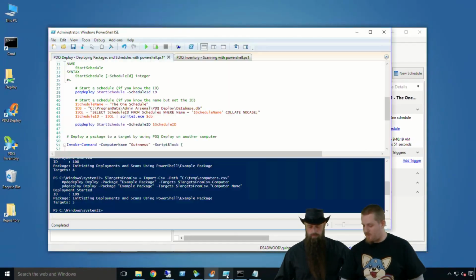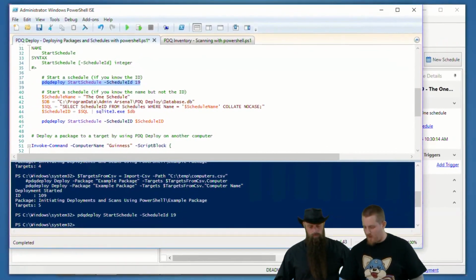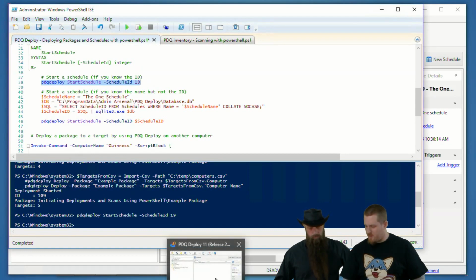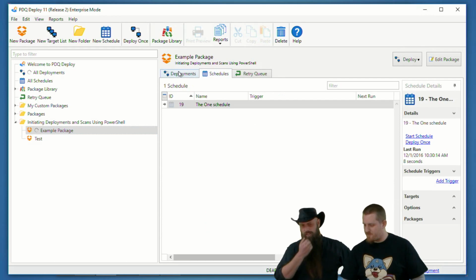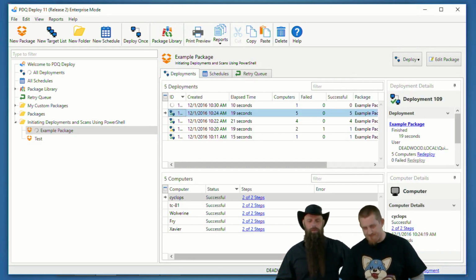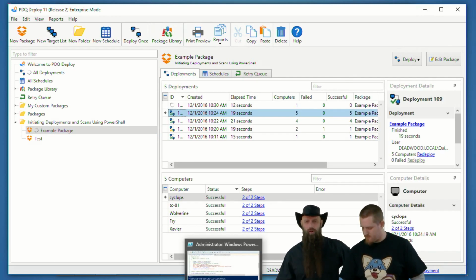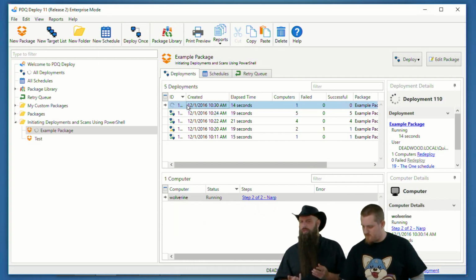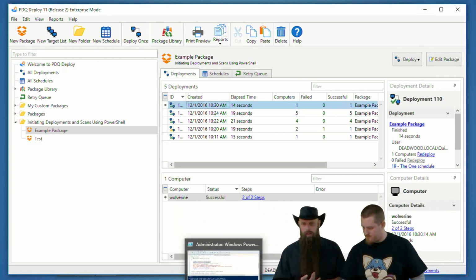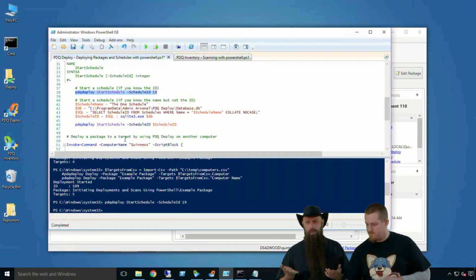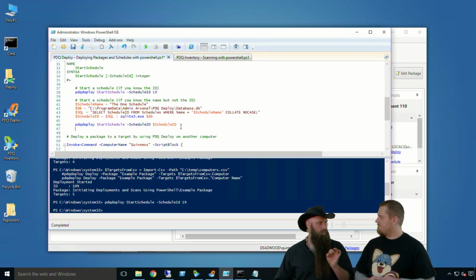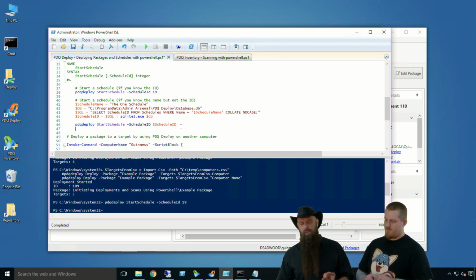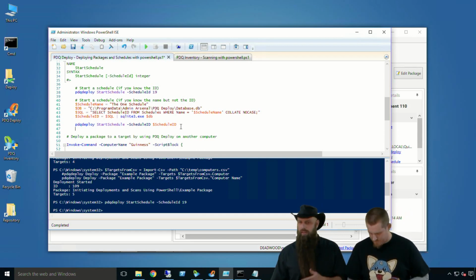But I did want to give two options here. If you know the ID from that, you can straight run this and then go back to PDQ Deploy and see that it is actually running. The schedule started. The cool thing about kicking off a schedule is you don't have to worry about specifying your targets, because when you create the schedule, you specify the targets, whether it's computer names or an Active Directory organizational unit or a PDQ Inventory collection. You've already specified those targets. So all you're having to do is execute the schedule, and then those targets are taken care of.